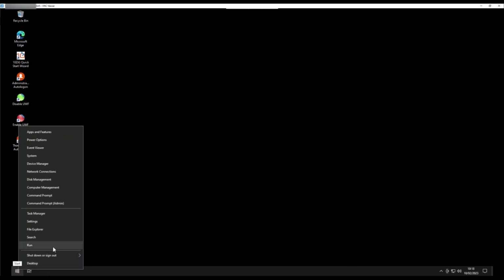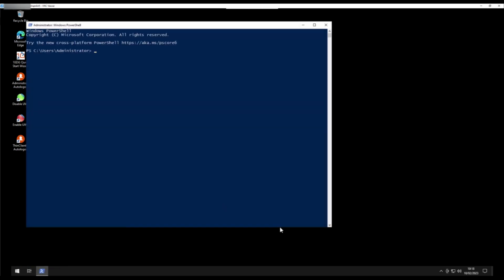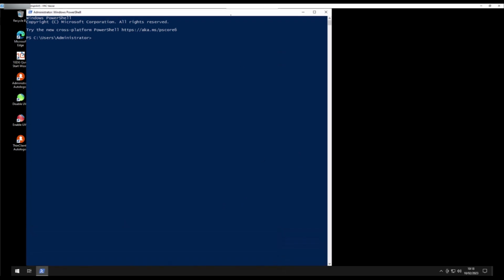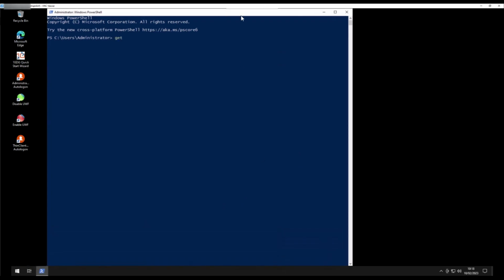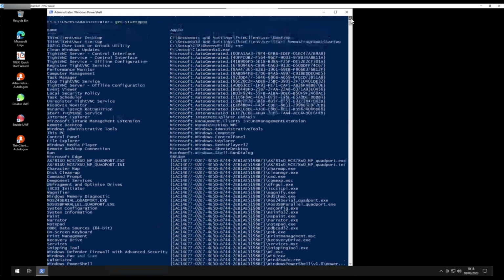To open PowerShell, right-click the Start menu and click Run. Inside the dialog box, type in PowerShell and press Enter or OK. Once inside the PowerShell console, type in Get-StartApps and press Enter. And you'll see a complete list of installed applications and the respective AUMIDs under the heading of App ID.